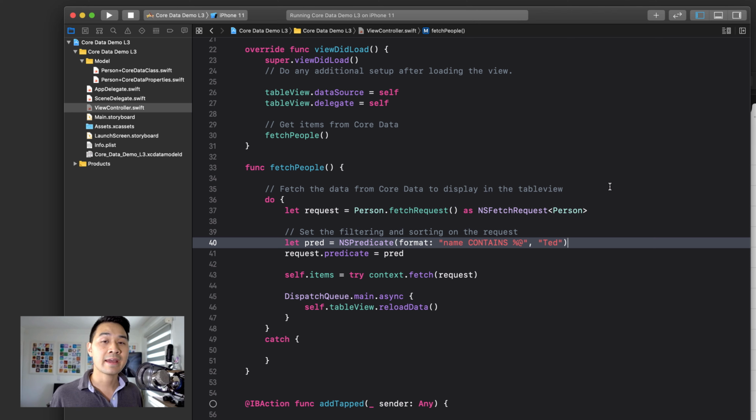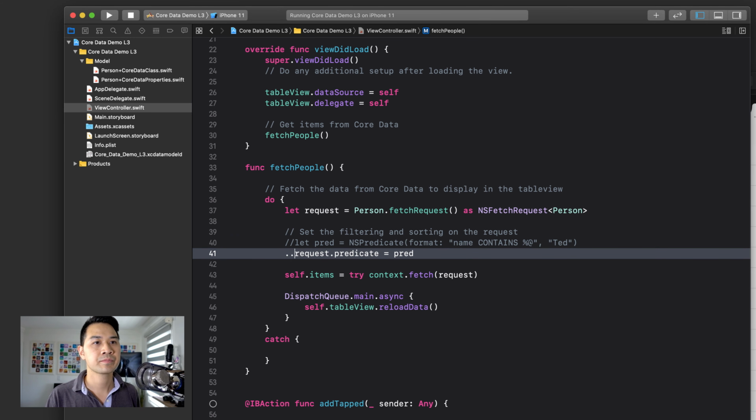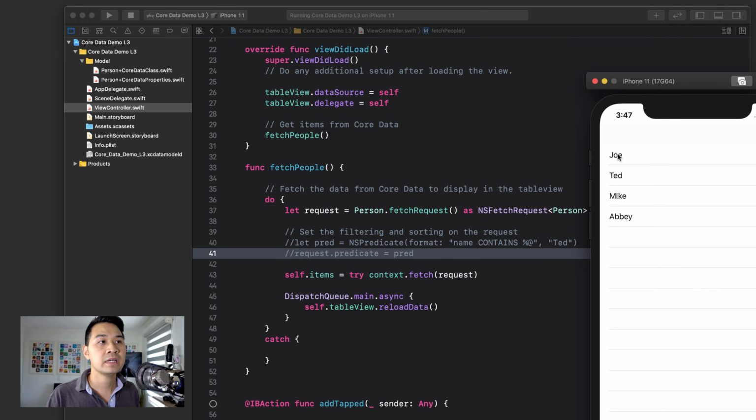Now, similar to how the NSPredicate class is used to define your criteria for how to filter, the NSSortDescriptor class is used to indicate how your results should be sorted. Let's go ahead and create an NSSortDescriptor and indicate that the names should be sorted in alphabetical order. Now let's take a look before we do that. Let's just comment out this predicate, and I'm going to run the project again so that we can see how it's sorted naturally first. So you can see here it's Joe, Ted, Mike, and Abby, and it's not in alphabetical order. So I'm going to want to sort it in ascending order.